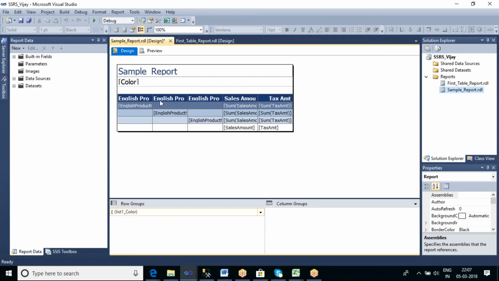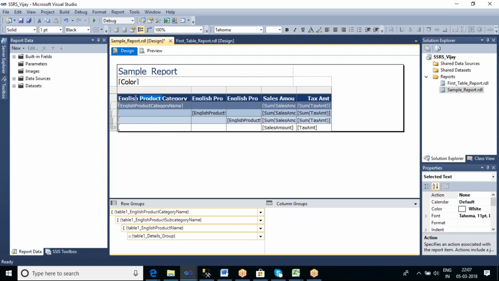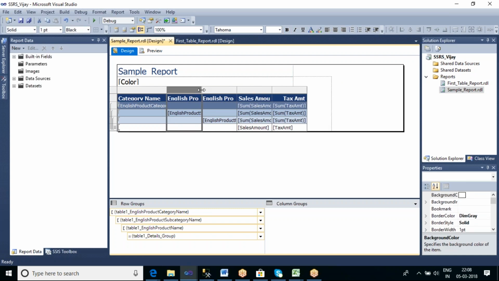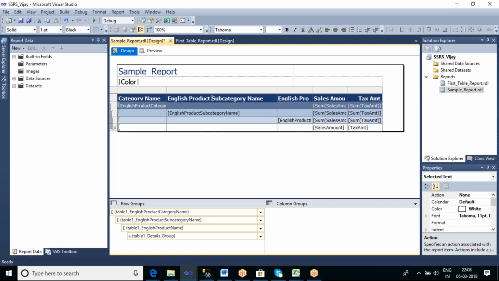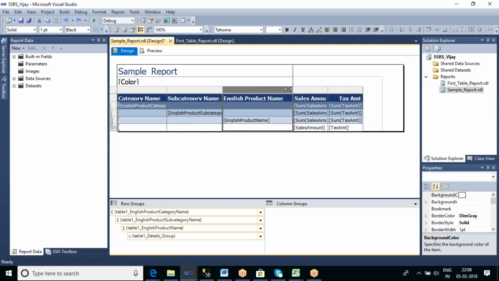So now you can see my report is ready. Now if you want to alter the report, you can go and alter it. Let me increase the length. Let me show the category name, and let me show the subcategory name. Let me change the titles. Subcategory name. Let me show the English product name. Let me show the sale amount and tax amount.